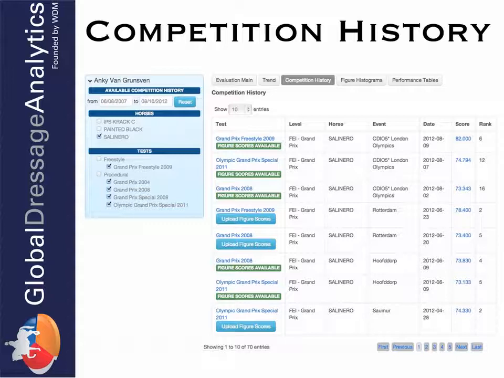If you click on the test, Grand Prix Freestyle 2009 for example, at London Olympics, you would see the entire test, all the riders. You'd see the scores per judge, you'd see distributions like that. But you would not be able to go in to look at any of the riders except for yourself. You could do that to follow up your own ride, or you could click on the little 82 which shows the score and go directly to the details of your own ride.